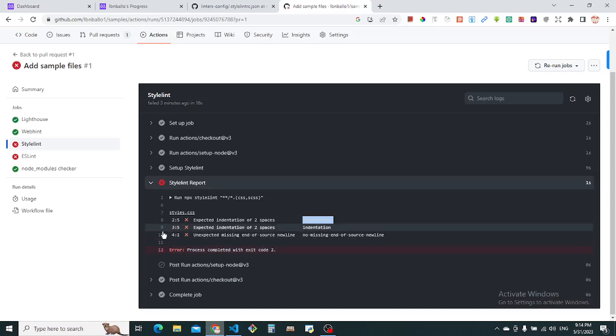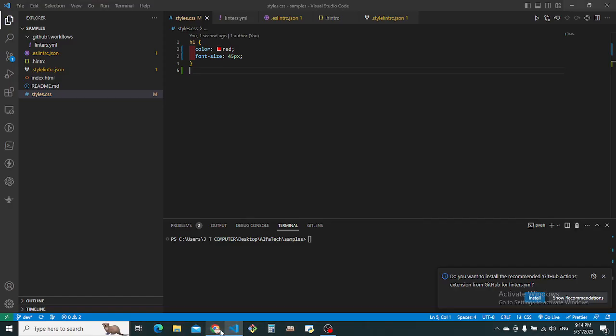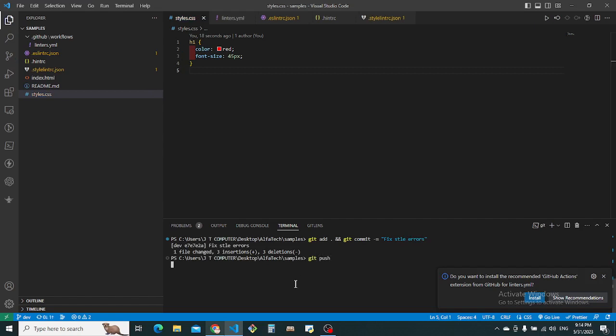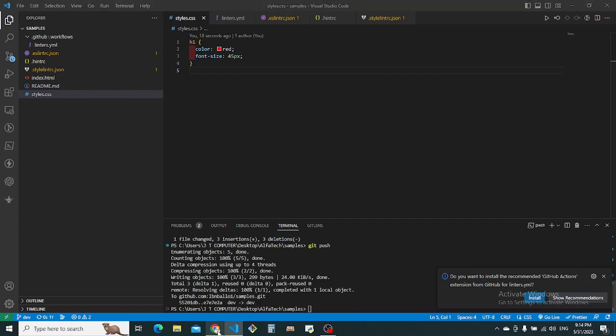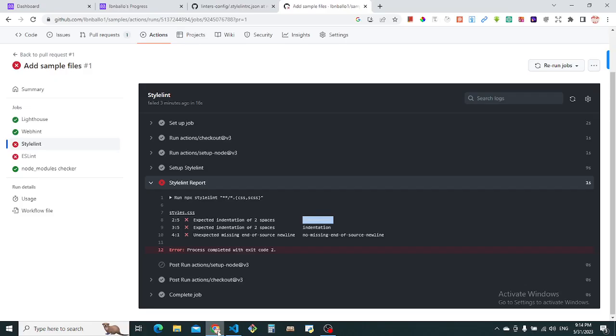Now I can see nothing has changed here because we have not pushed to the repo. So now we are going to do git add, git commit, fix style errors. Now git push. Now I'm pushing. Let's see if that error is fixed. If it is fixed, that means we've set up our linters correctly.